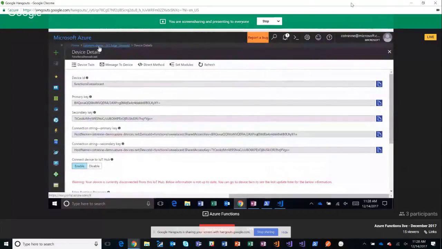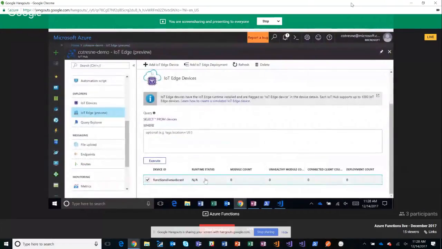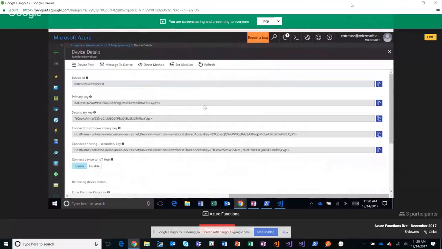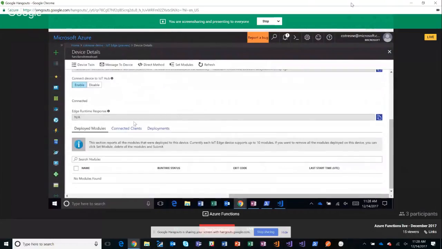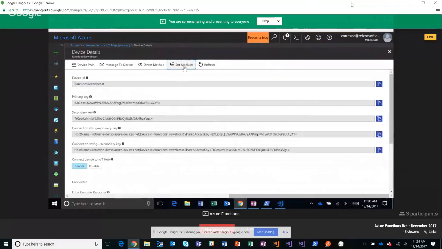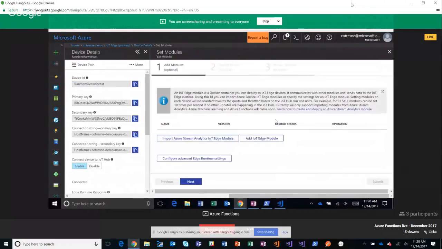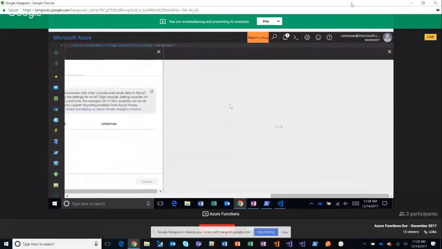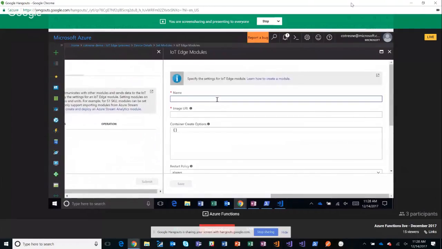Let's go back to the device. And so what's happening is it has no response yet because we haven't shown it. Now it has 417, which means the device has no configuration. Basically, it doesn't know what to do yet because I haven't actually done anything. So now I'm going to set a module. What I'm doing here, I'm going to add an IoT Edge module, and basically this is saying I'm going to deploy code down to my device.